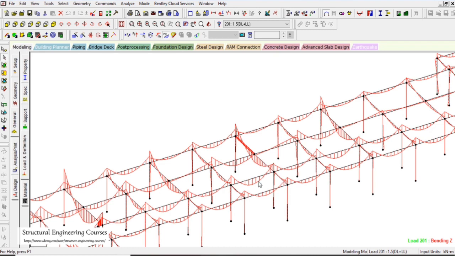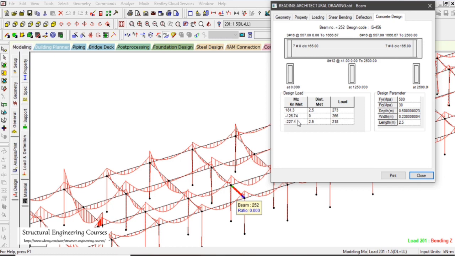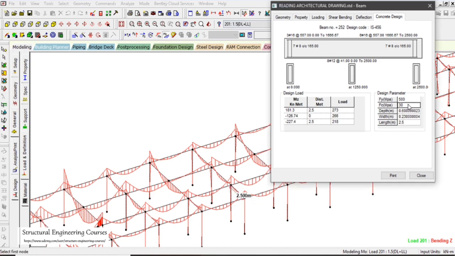Similarly, if we want to see the design for this particular beam, we can see that the maximum negative bending moment is 227.4 at this point, and the maximum positive bending moment is 181.3. So this is the bending moment diagram for which it is being designed. These are the parameters that we have entered: the size of the beam is 230 by 600, the length of the beam is 2.5 meter, from this point to this point. The grade of concrete is M30 and the grade of steel is 500. And this is the area of reinforcement that is being shown here.